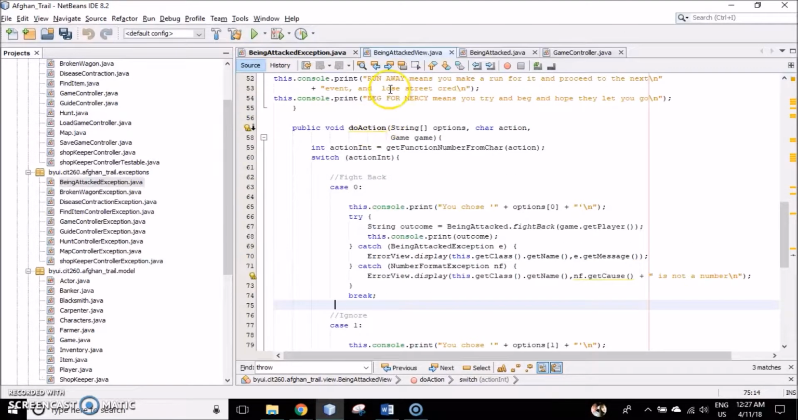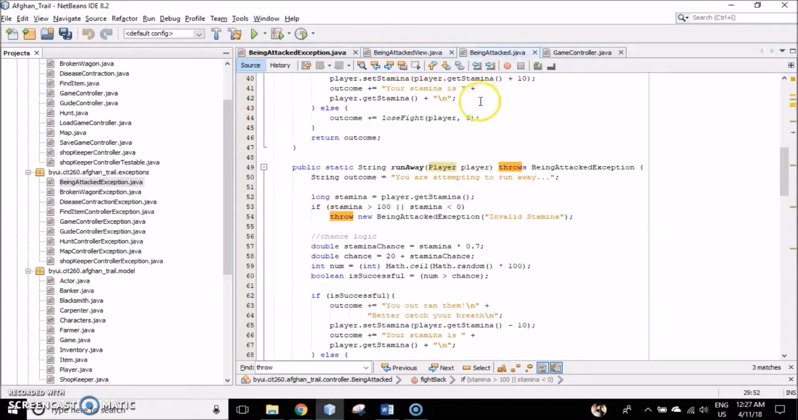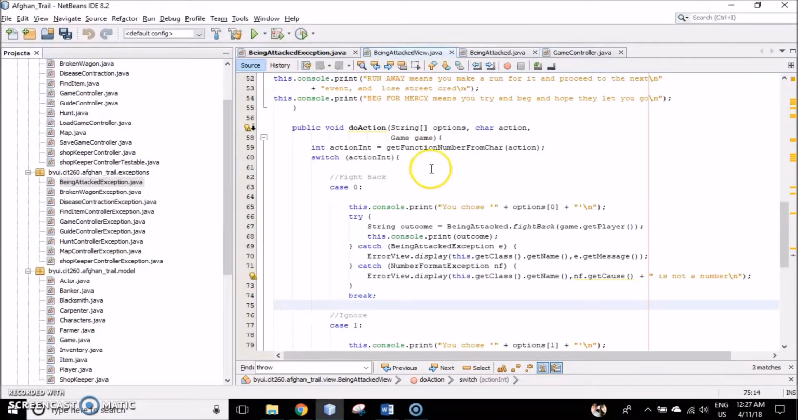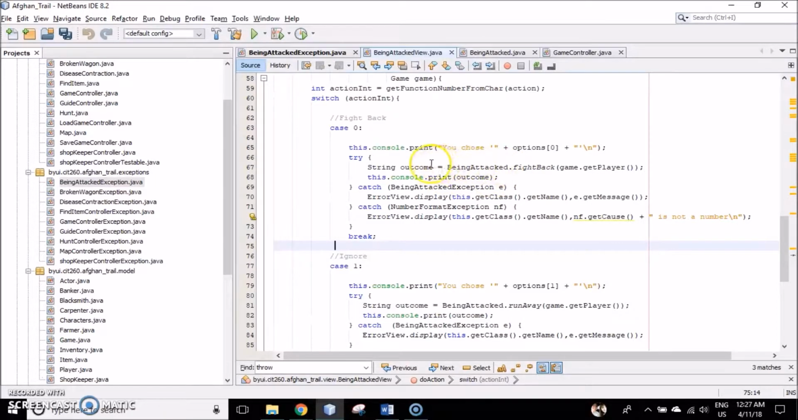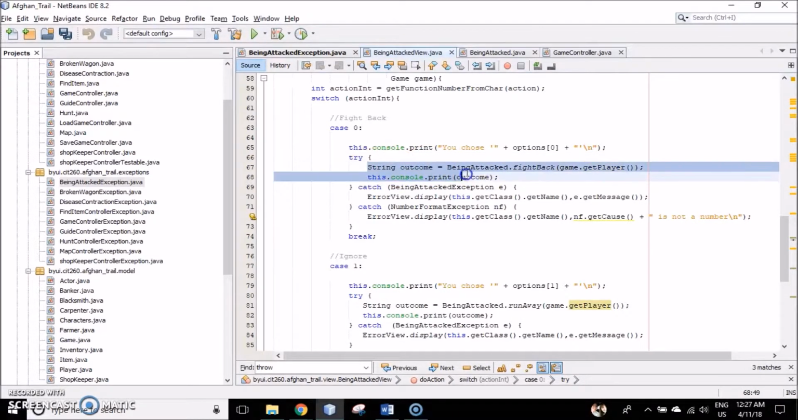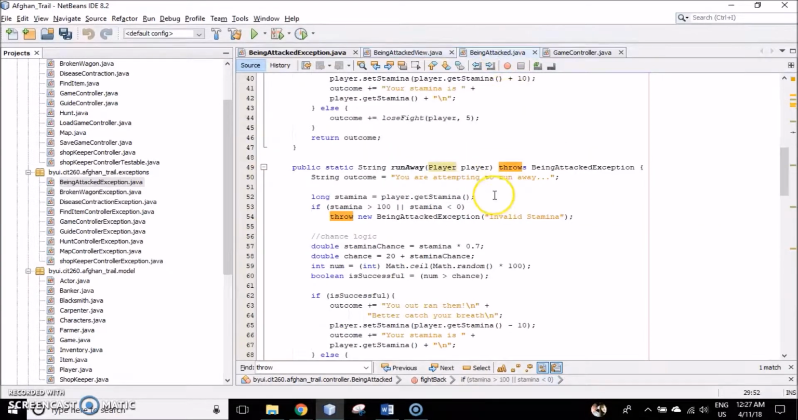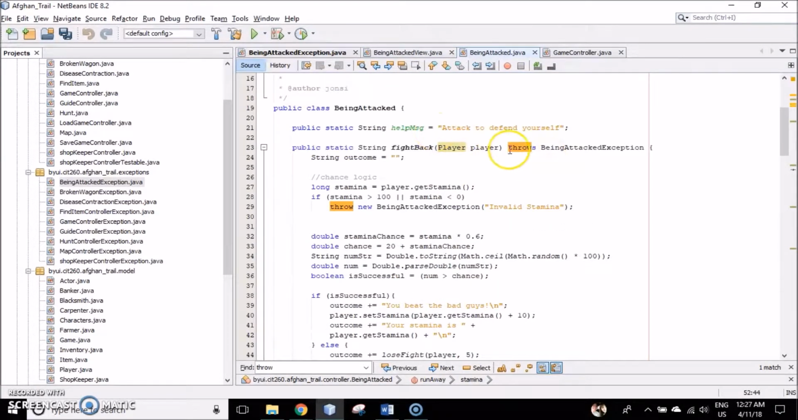Now, the way these are used is in our constructor, and I'll actually show you the view first. Here we have this method being called right here, and you can see it's wrapped in a try, so you know that at least one of these statements has the potential to throw an error. We're going to be looking at the being attacked fight back method here, which does indeed say that it can throw a being attacked exception, which is our custom exception.